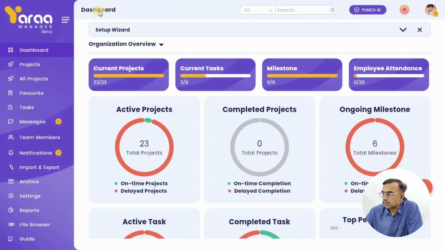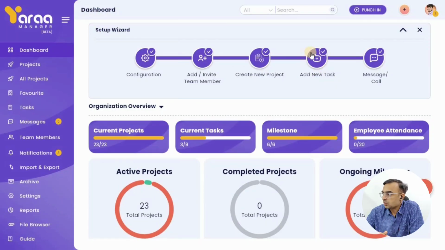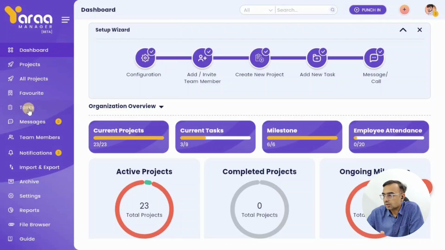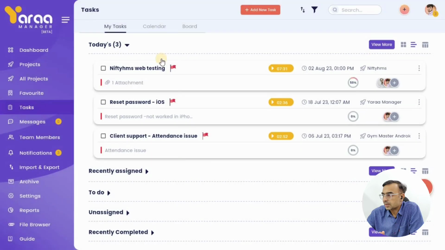So once you log in to Yaara, you will see the dashboard. You have a setup wizard. In the setup wizard, you have a new task at the top. Also from the plus drop down, you have a new task. From the left menu, Task is there, so if you click on it, there you will see all your my tasks. So let's just click on the plus add new task button at the top.